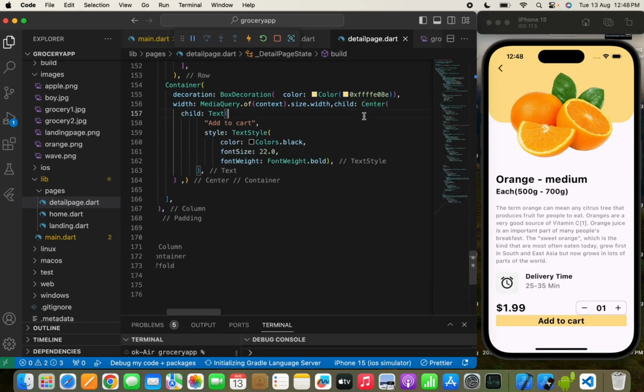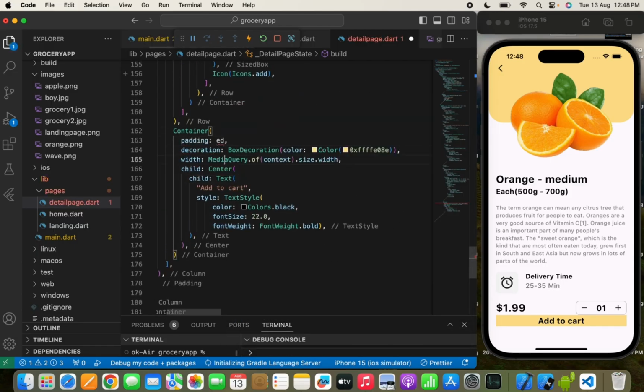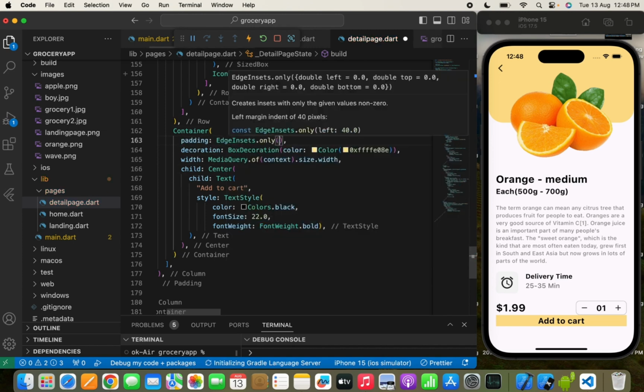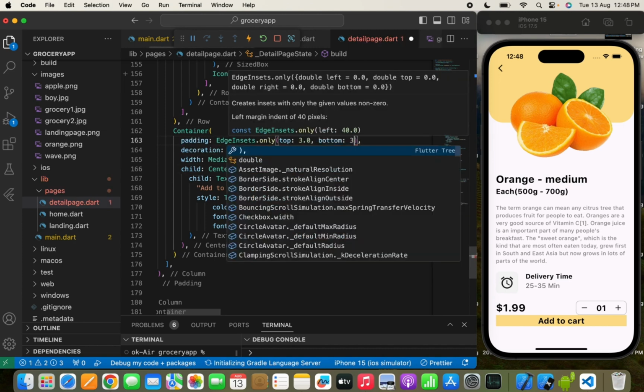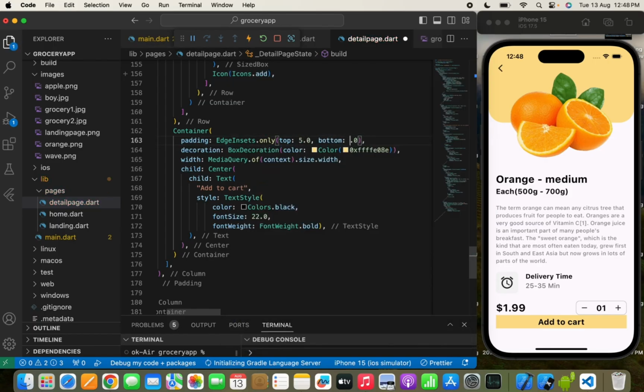Yeah. So here you can see the button. Now we can also pass a padding edge insets dot only, from the top, which will be 3.0, from the bottom, which will be 3.0. We can increase it up to 5 and 5, or let's increase more up to 8.